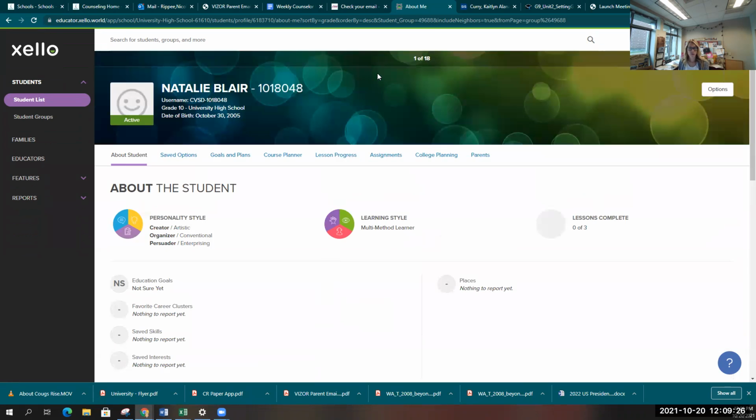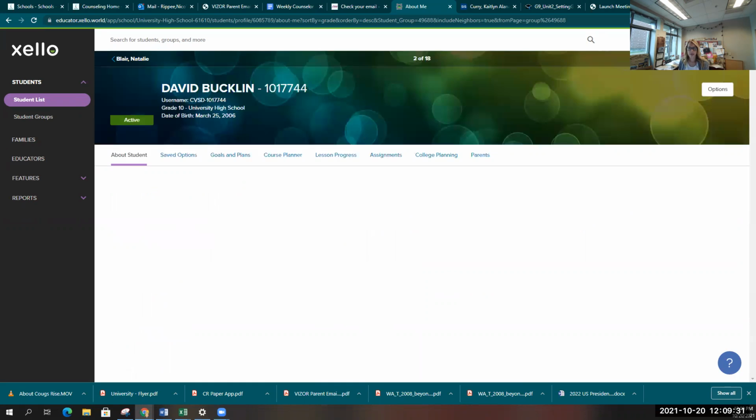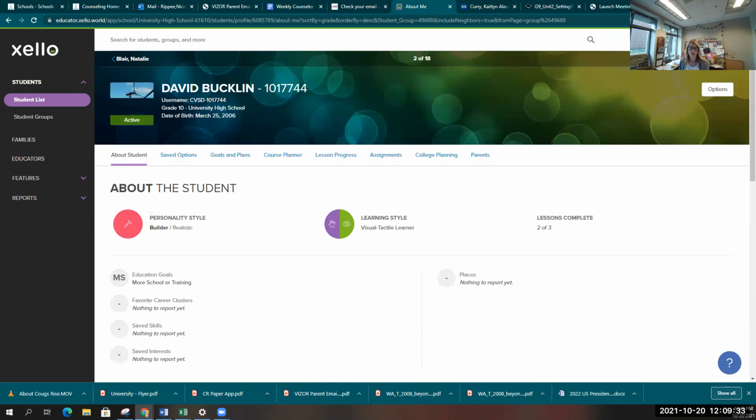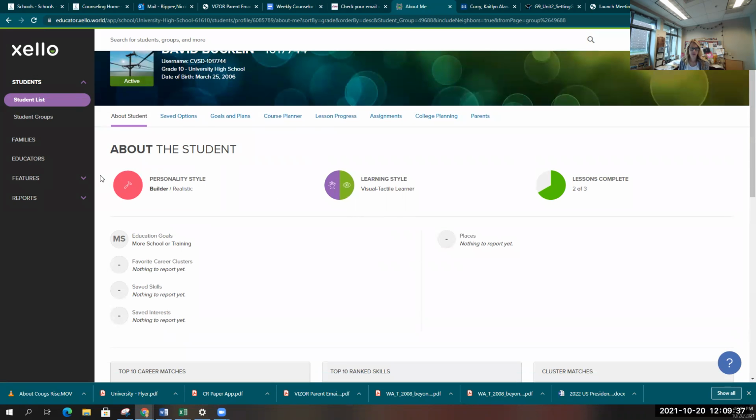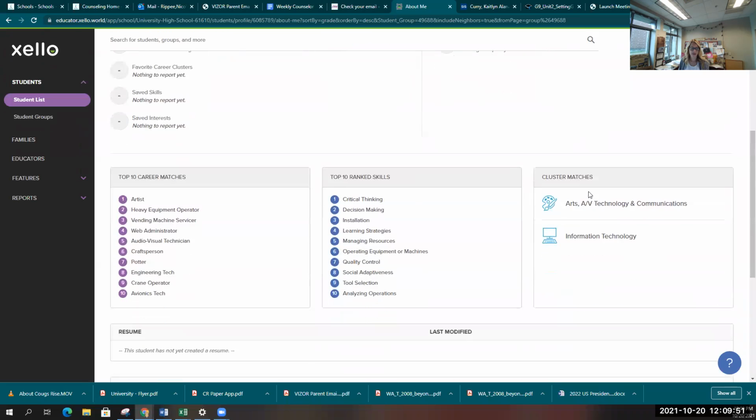So once we're done with that, we're just going to go up here and we're going to click on the right to the next student. And here you can see this student has one personality type. This learning style is optional. It doesn't need to be done. And then over here, we can see the student has done 2 of 3 of their 10th grade lessons.